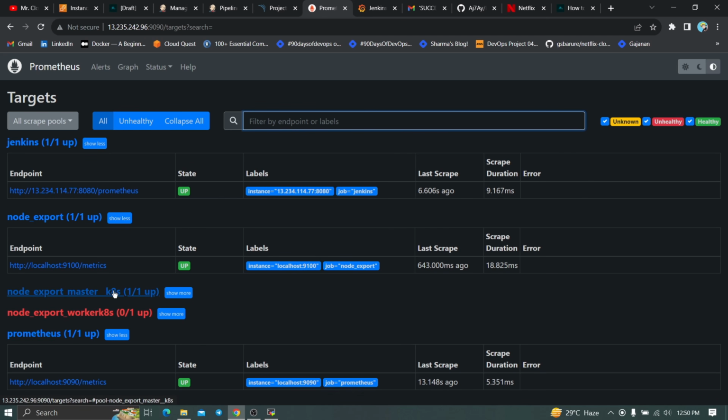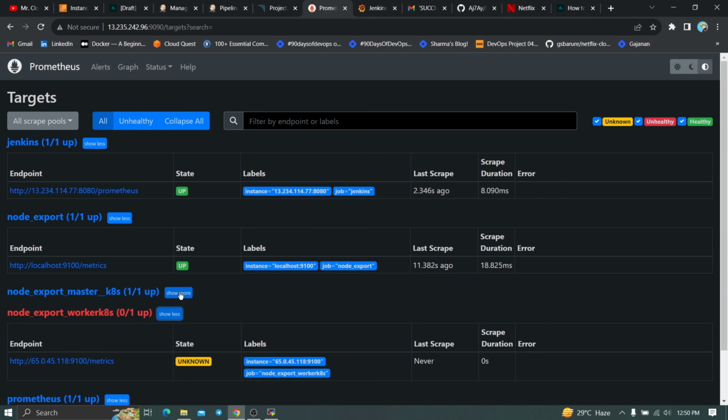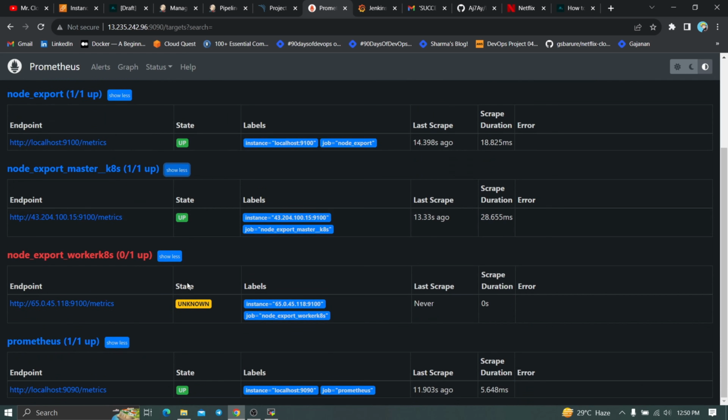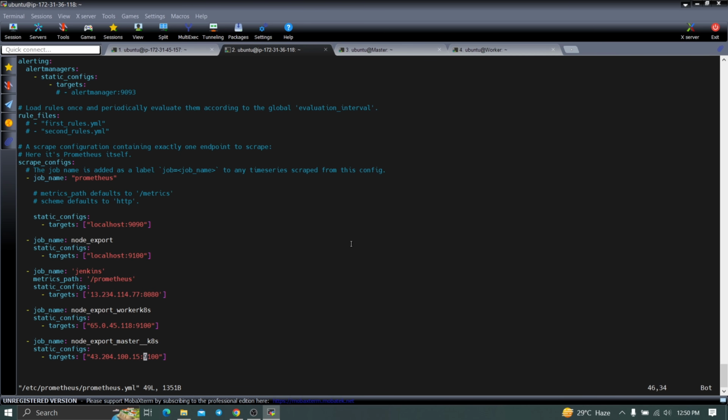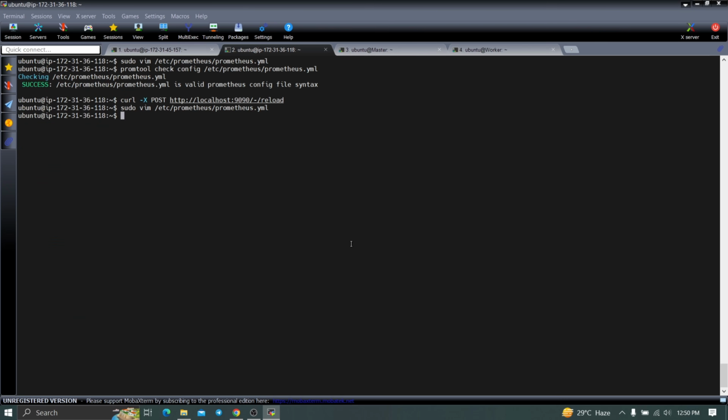You can see the master is coming and the worker is not coming yet. Okay, let's refresh again. Yeah, so this one is up and running. The master is up and running. Let's refresh again. Yeah, everything is up and running. Okay, so let me add this one. Let me add this particular one also. Let me open this promtool and paste the command. I will add this particular image to your blog also. Okay, so everything is done.